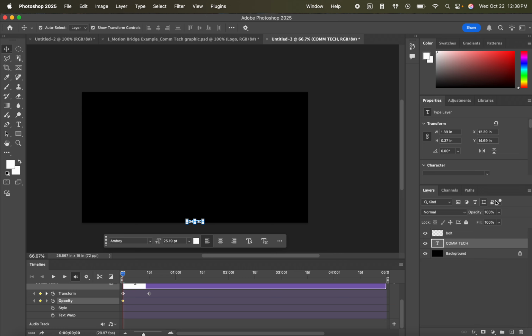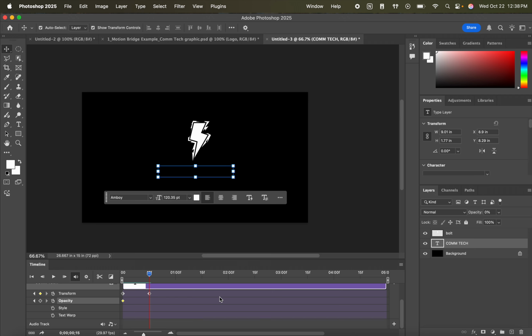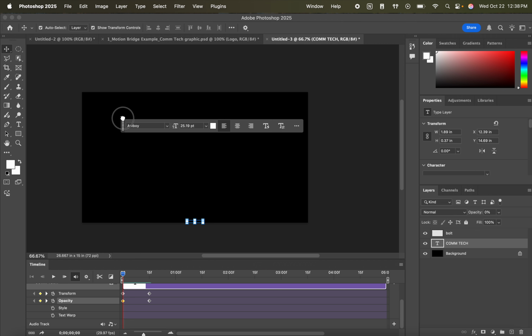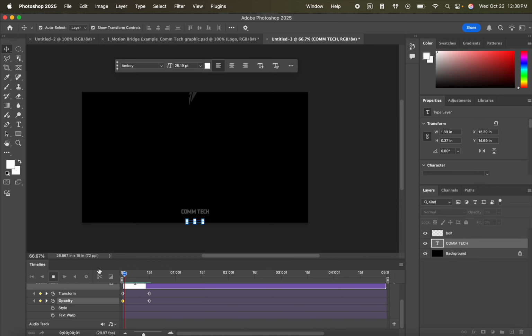Now opacity, I'm going to create that to be 0%. And then at this point, see how it's still at 0%? I'm going to have to change it. I've moved my timeline first, and then I've changed it. So then, I'm going to move this out of the way. As we click play, it's now animating.